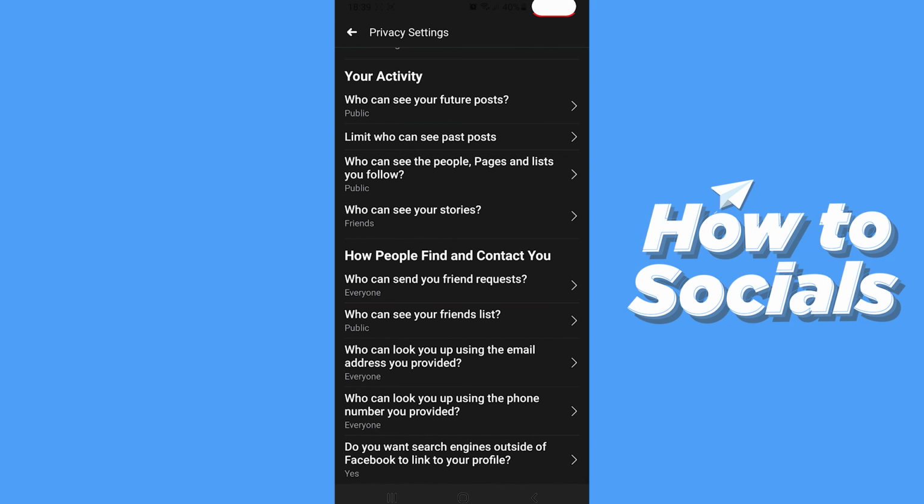And that's all there is to it, guys. This is how you limit the access of people to your account, to what you post and what you do on Facebook, to only the people that you actually want to see those things.